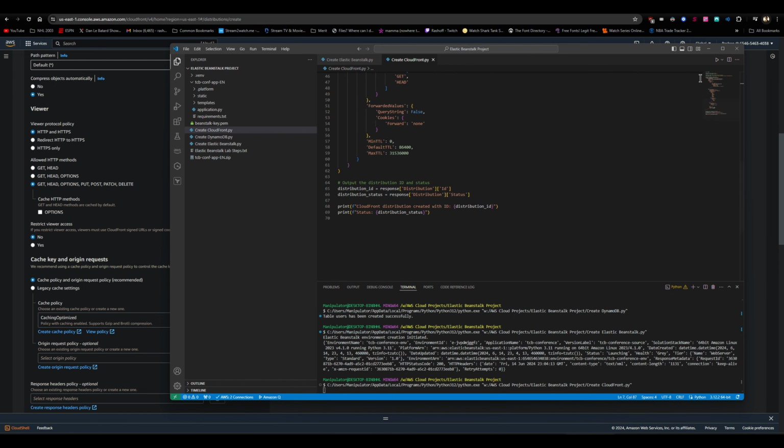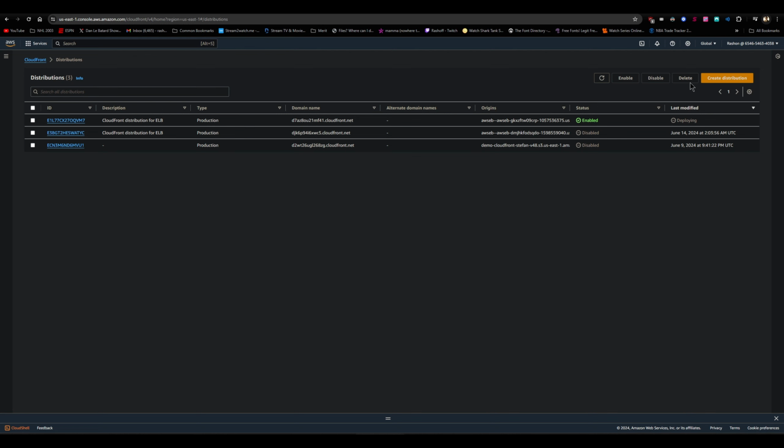It says that the CloudFront distribution has been created. So we will go back in the CloudFront, and it is the top one right here. It is currently deploying, so we won't be able to go to the domain name, which is right here, until it's finished deploying. We'll take a look when it has.